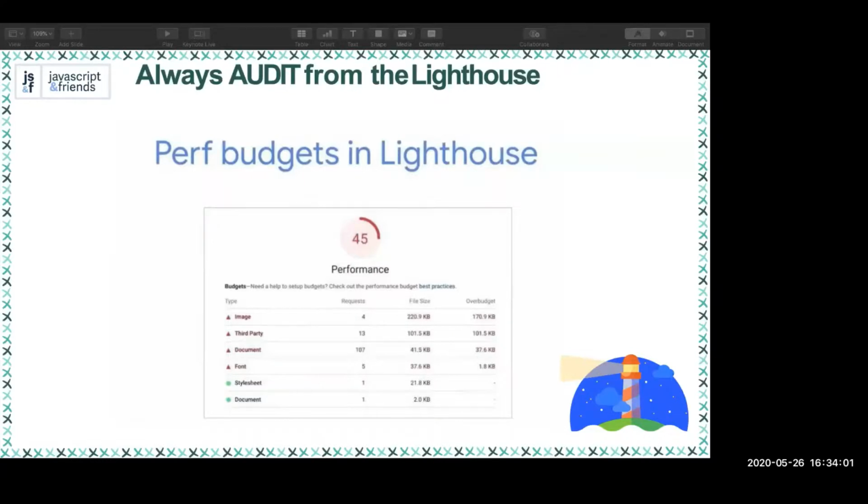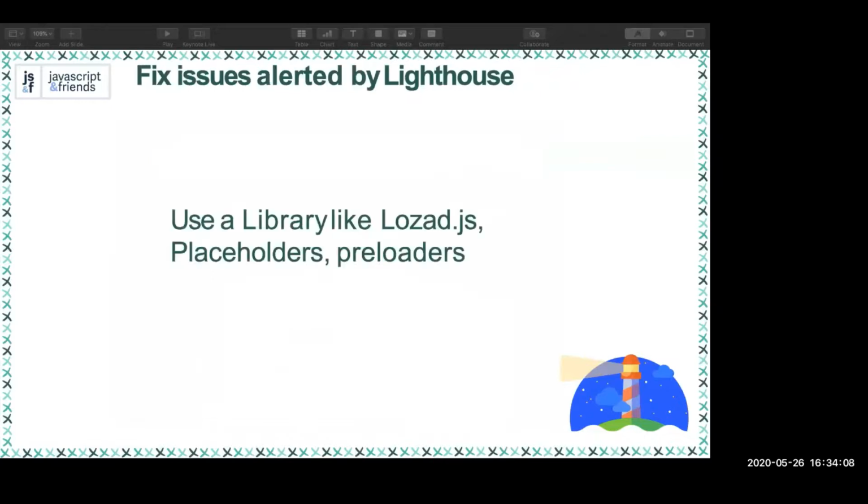So exactly this is how Lighthouse is going to show you when you have issues with certain images on your web page when you're working on it. So using libraries like Lozad.js, using placeholders, and using preloaders changes the whole game of how a lot of things work on the internet on your web page. So lazy load everything and let's see how fast it goes.